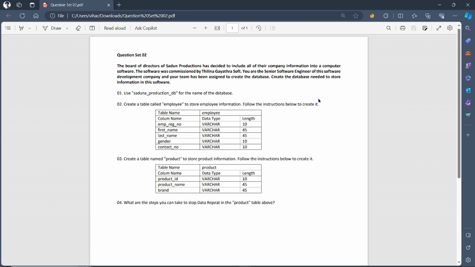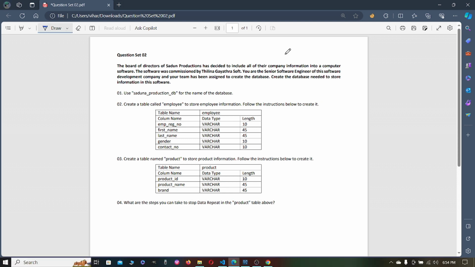So this scenario simply means that there's a company called Sandun Productions, and the board of directors of that company has decided to store their company information in computer software, and that software is commissioned by a software company called Tilinagatra Soft. And they say to think of myself as a senior software engineer of that software company, and my team has been assigned to create the database of that software. Thereby, we have to create a database to store the information in this software.